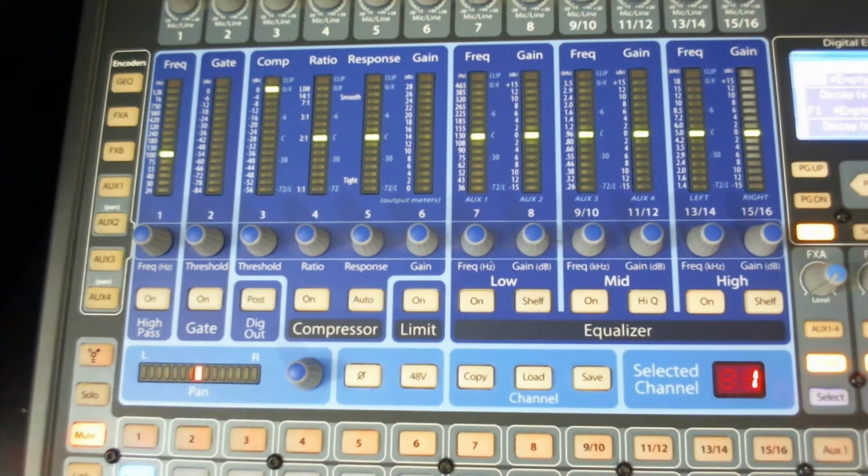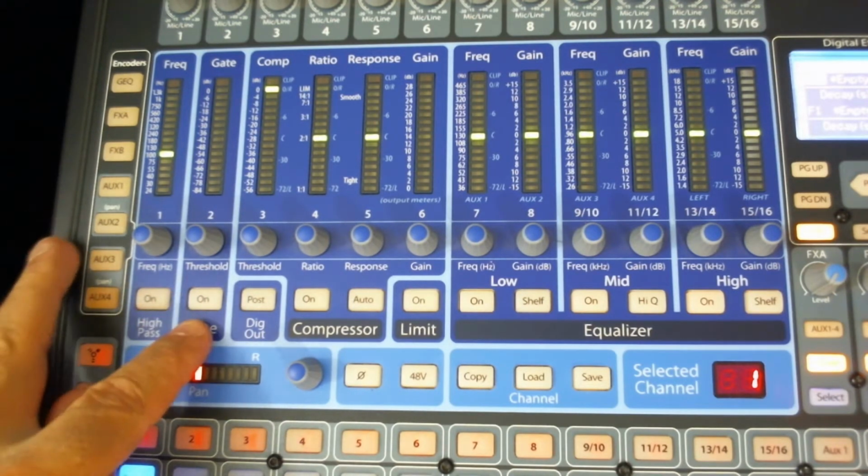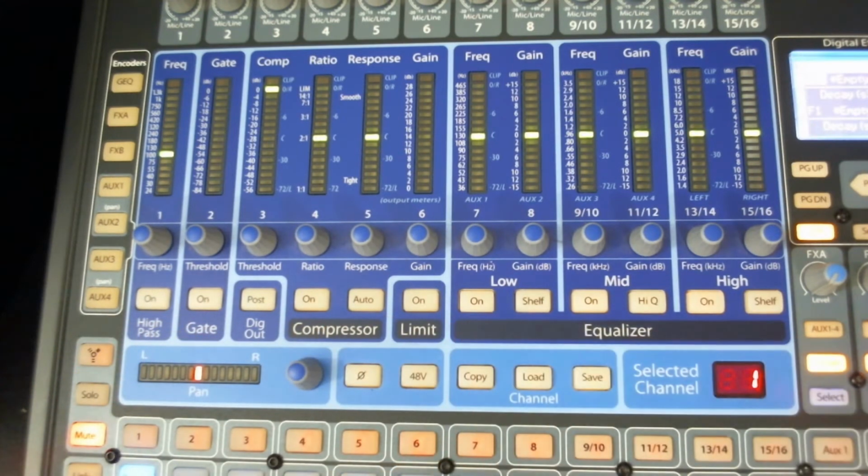Okay, in this video we're going to be discussing the Fat Channel, which is the blue area of the mixer. Now in this area you have several different what used to be called rack items that we used to carry around, and nowadays everything's digitized and everything is right inside the mixers now. We have a high pass filter, a gate, a compressor, a 3-band parametric EQ. You have your channel copy, load, and save buttons, your channel selector indicator, your microphone phasing, and the microphone's 48-volt phantom power for condenser mics, and the channel's pan control.